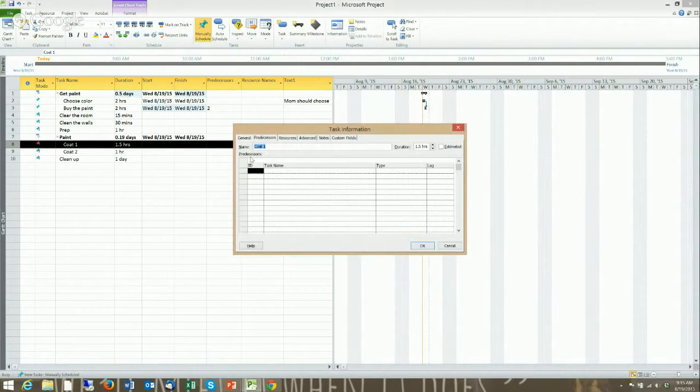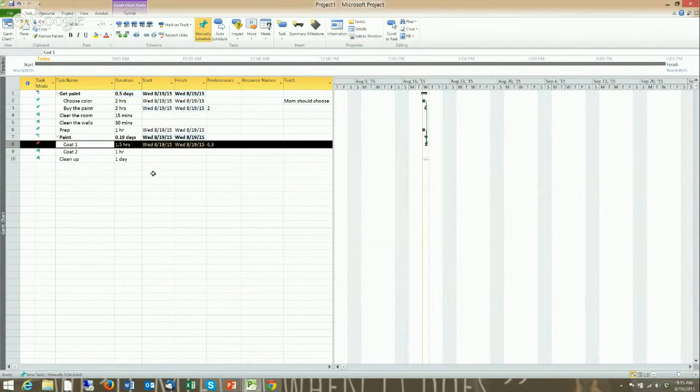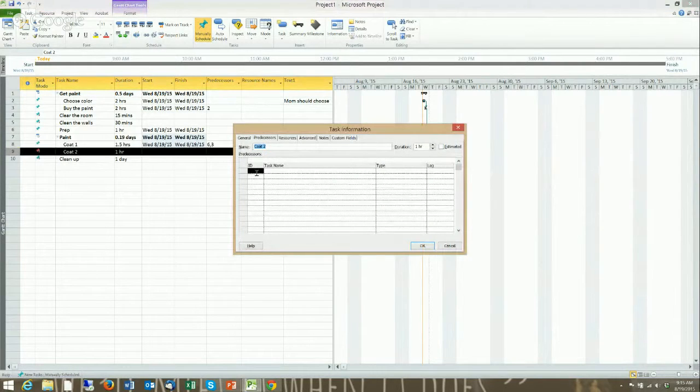So let's put some dependencies here. I could put more than one dependency in here. I could say I have to be done with the prep, and I have to be done with buying the paint. Now, these assume finish to start, which is all good. I don't have the other dependencies in here, so the schedule is not going to be quite what I would do. And then code 2, I'm going to show you a lag.